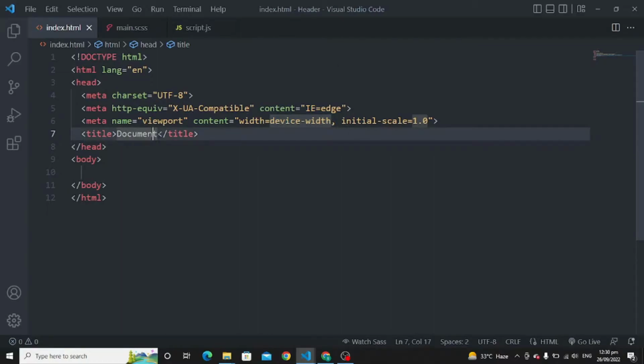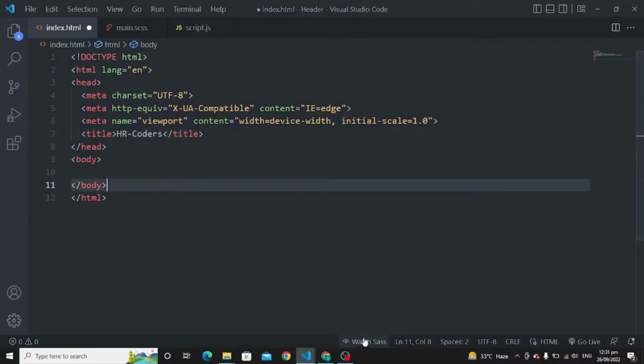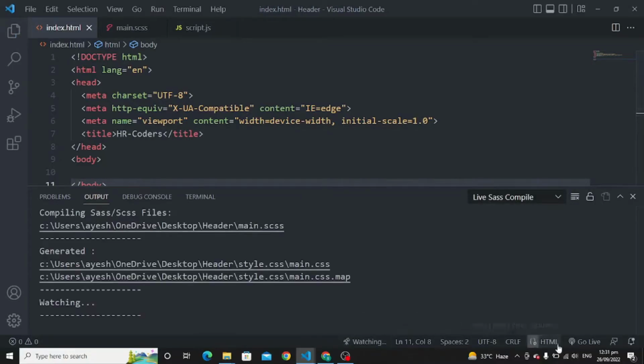In here, in title, we are going to name it HTML coders, and then watch as go live. Close it, and here it will appear HTML coders. Okay.